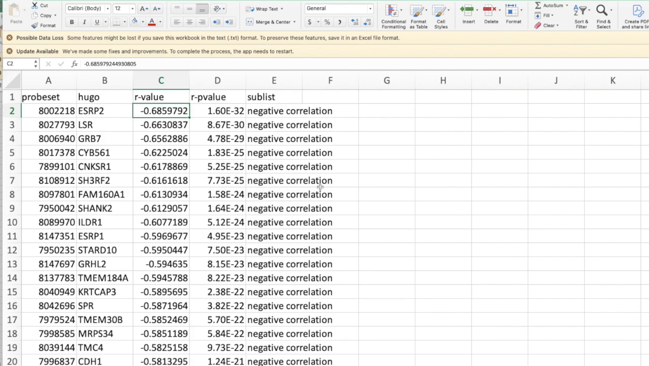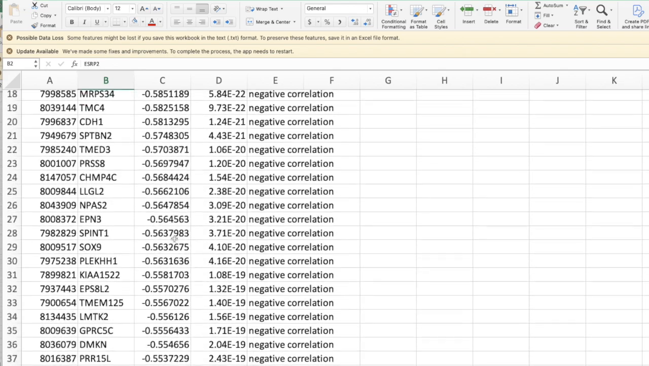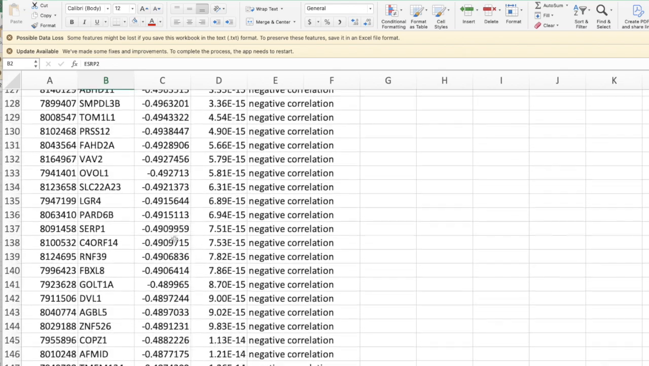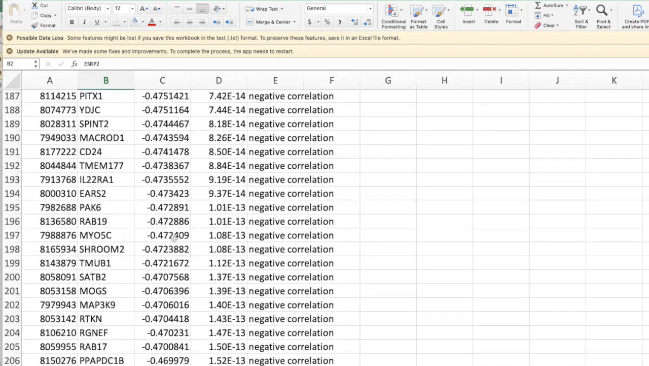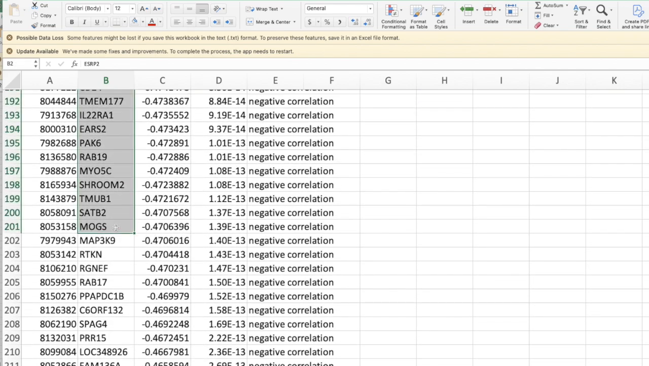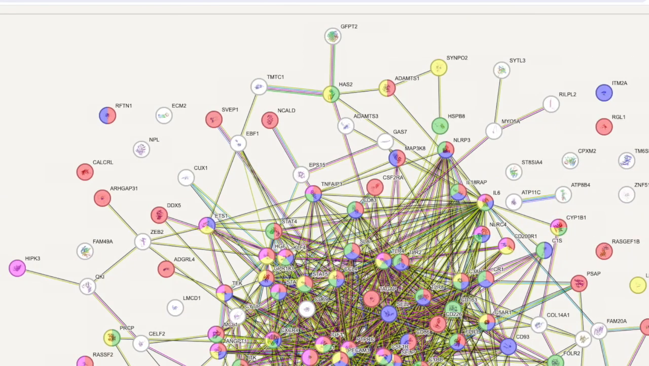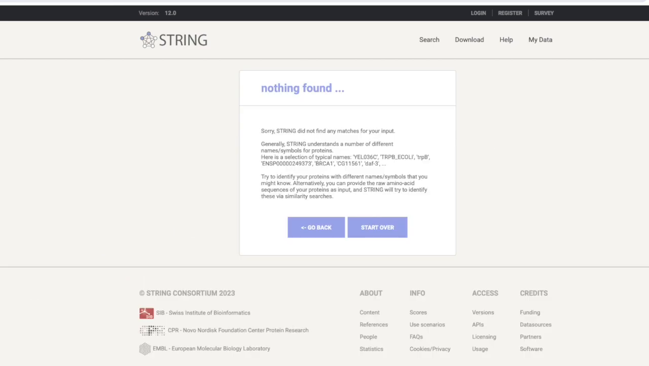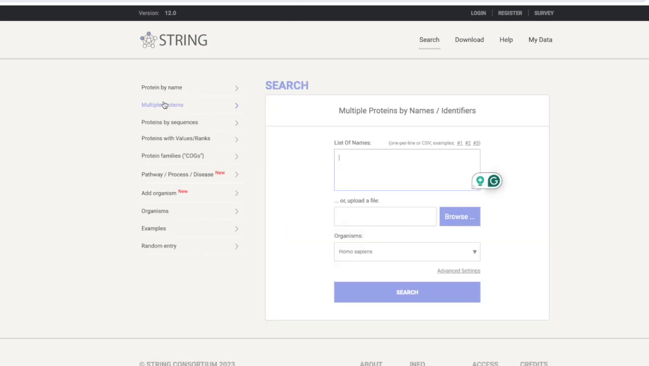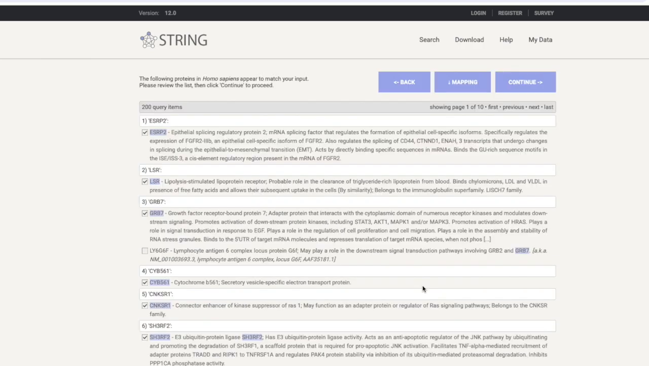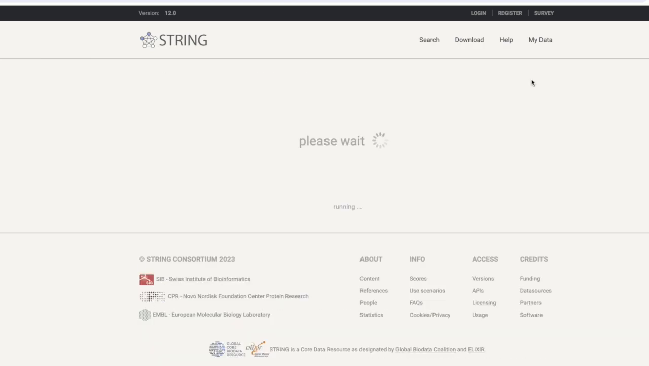Do you think it's going to have the same functions? Probably not. Well, let's see. All right, so again, let's get the top 200, go down to 201. Control copy. Go back to our browser. Get a new one. Multiple proteins, paste them in. Homo sapiens, search. Yep, continue.